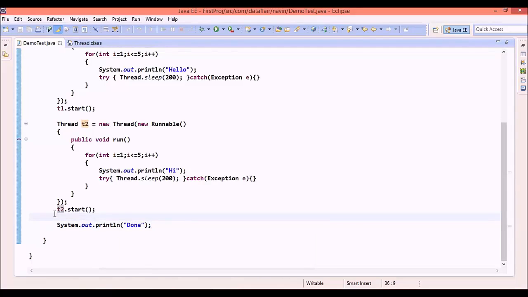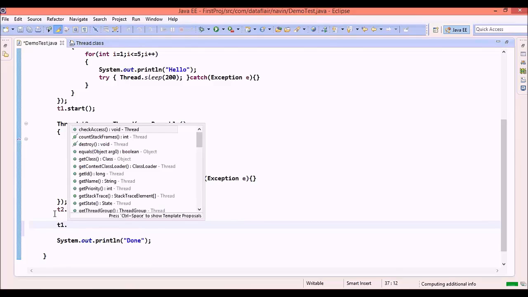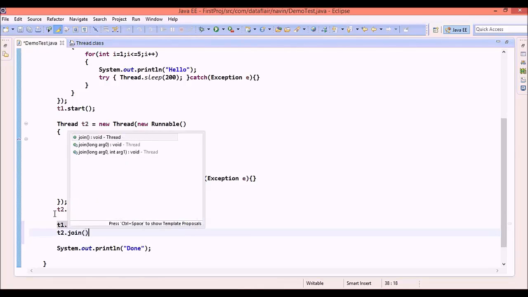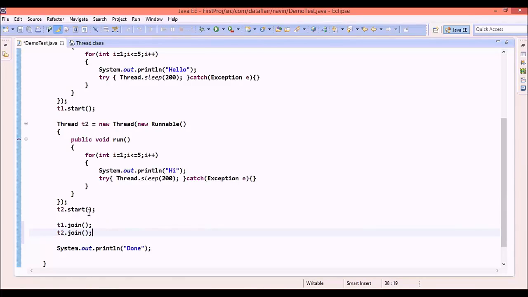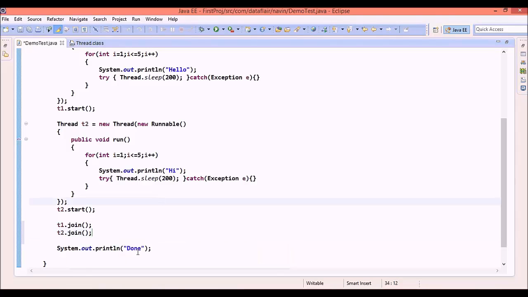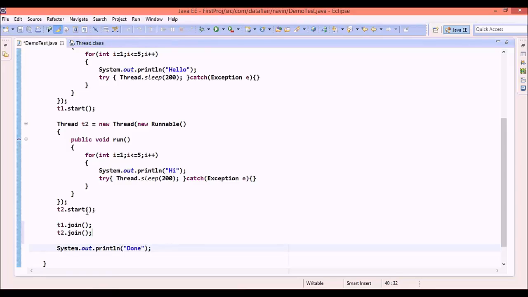What I want is that the main thread should wait for T1 and T2. Once T1 and T2 have finished their work, only then should the main thread continue. For that, we can apply T1.join and T2.join. What this join will do is wait for the threads T1 and T2 to finish their work, and once they have finished, the main thread will continue and say done. It's like the main thread created two threads, T1 and T2. Once T1 and T2 are done with their work, they will join main again. So from one to three and again back from three to one.